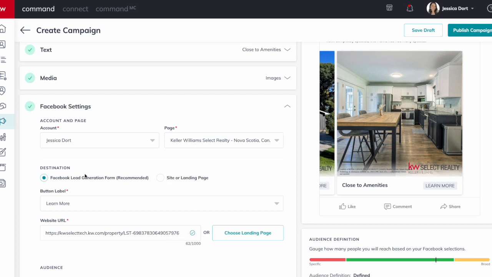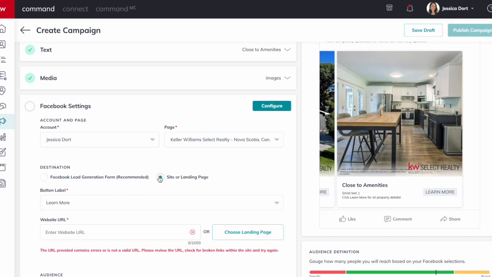However, there's one more step that you'll need to take, and that is choosing whether you're going to use the Facebook lead generation form or send them directly to your site. So that's the two options workflow-wise. You run your ad, someone clicks on it, and then it brings them directly to the website. That would be the site or landing page option. However, you're not going to generate any leads that way because you're sending them directly to the site and they don't have to give you their information.